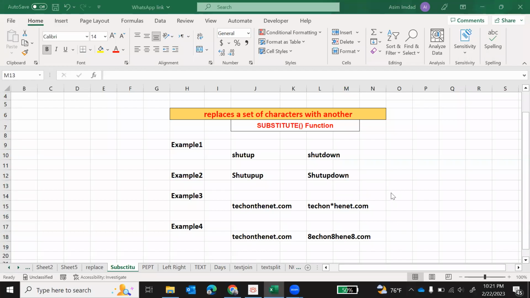Hello, in this video we will discuss the SUBSTITUTE function of Excel. What it does is replace a set of characters with another set of characters. Here are a few examples, and I will show you the different uses of this function.